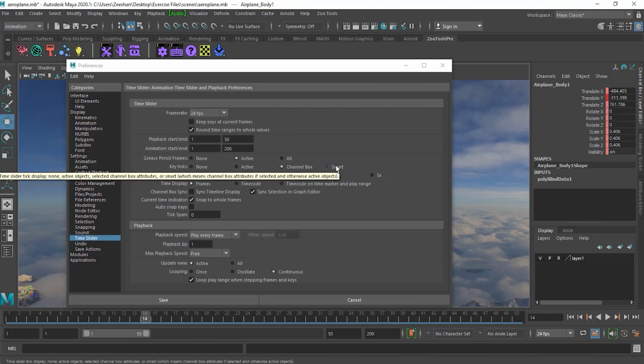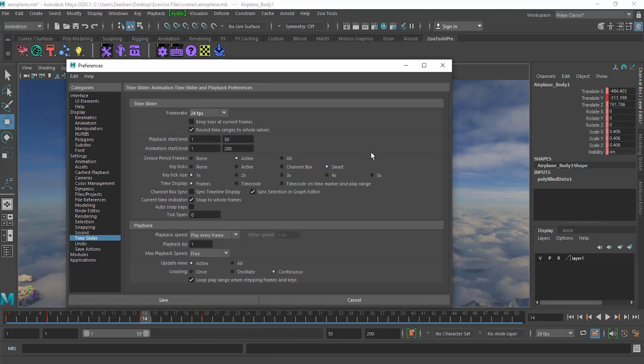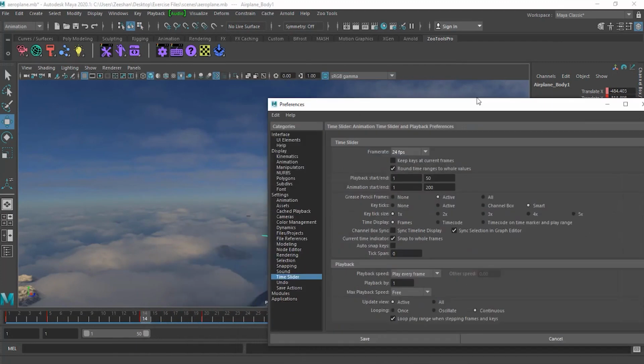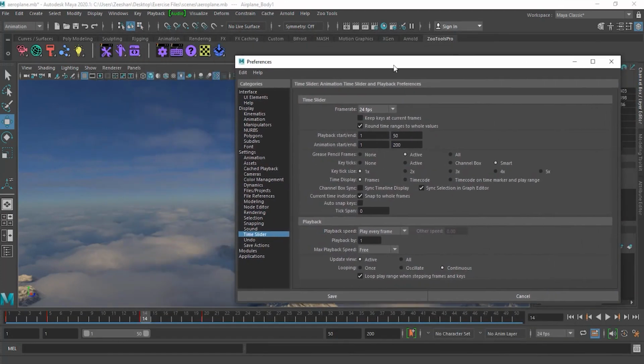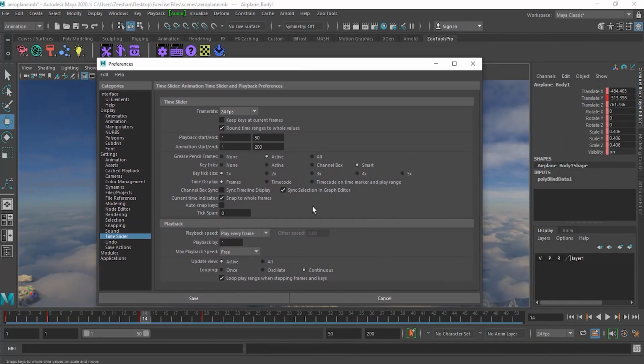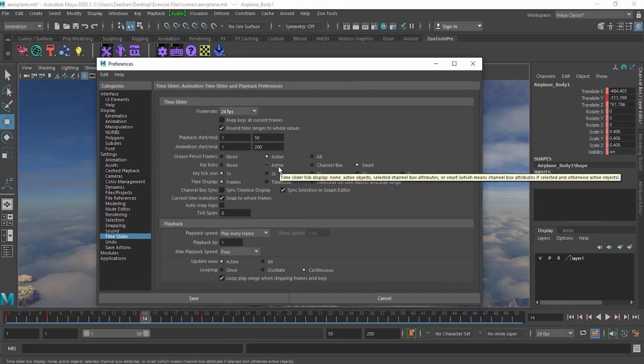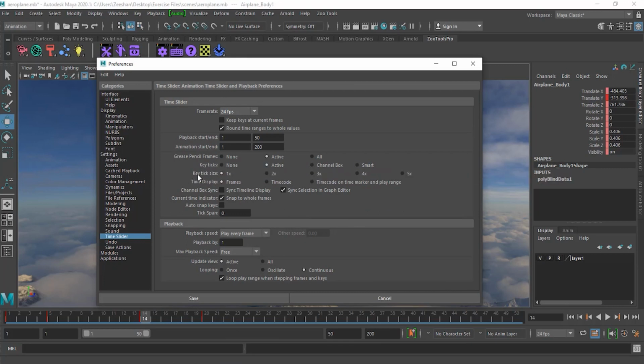Then we have one more option, which is quite new in Maya 2020. It actually gives you smart values also, like where it has been changed and how you can update it, and when you are doing some change, it gives you some tips. But I will keep it normal, as active. Now here is the key tick size. Right now we have 1x, which means it is quite thin and a little hard to see.